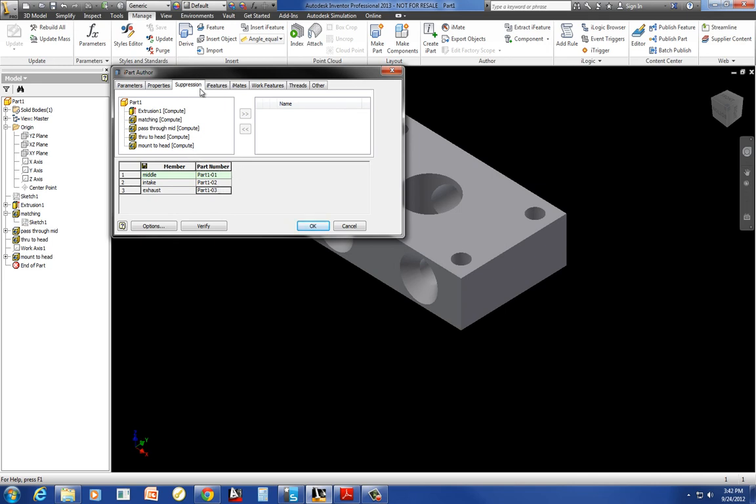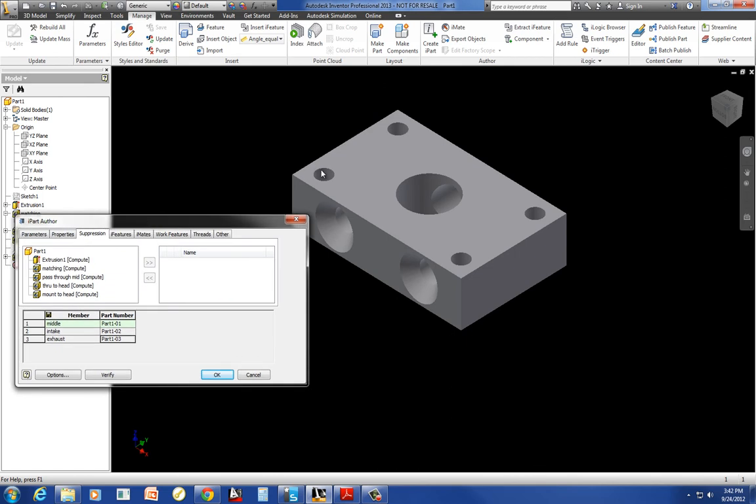But what I'm going to do, I need for matching and a through hole to be either computed or suppressed in the other two. I don't want through holes in the other two parts, so I'm going to suppress these holes in the other two parts. So I'm going to go ahead and move that over to this side. Notice that it's computing in middle. I'm going to suppress it in these other two configurations. Does that make sense to you guys?